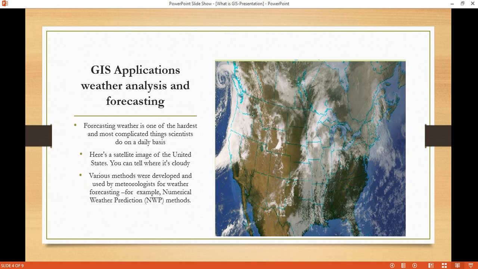So first of all, I would like to start with a very simple scenario: GIS application in weather analysis and forecasting. In the present era, forecasting weather is one of the hardest and most complicated things that scientists are facing today. The prediction of anything is very difficult, and because of that GIS was evolved and implemented, and GIS software is used by different industries.